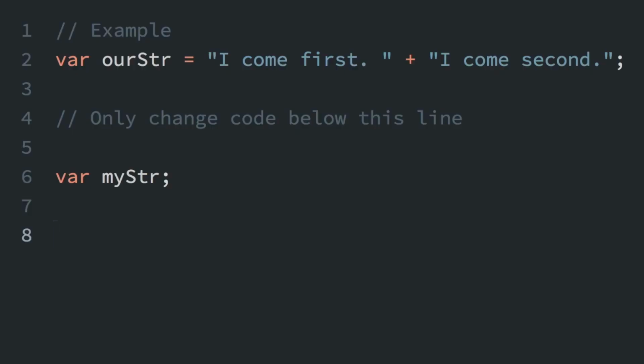You can concatenate strings with the plus operator. You can see here that we have two strings, "I come first" and "I come second." They've been added together, or concatenated, with this, so our string is now one long string that says "I come first, I come second."